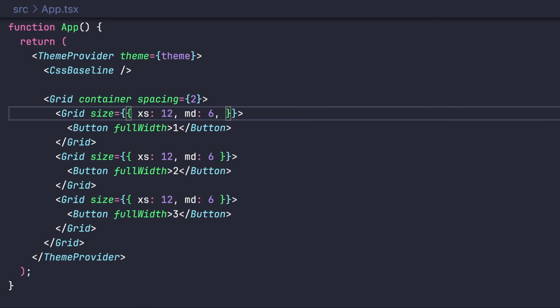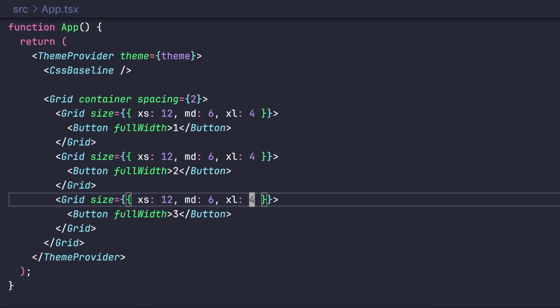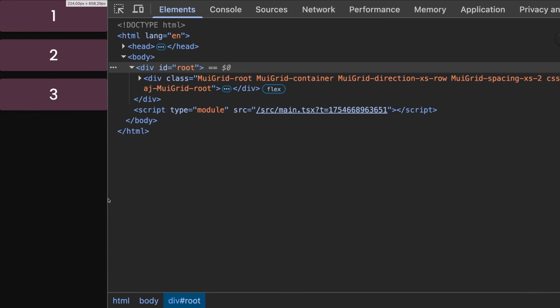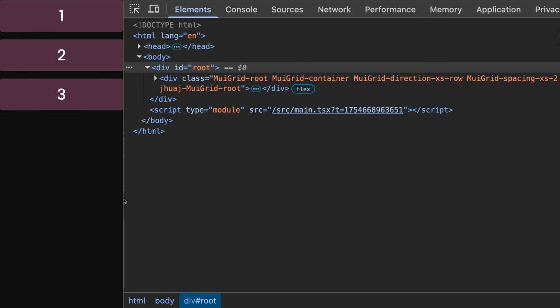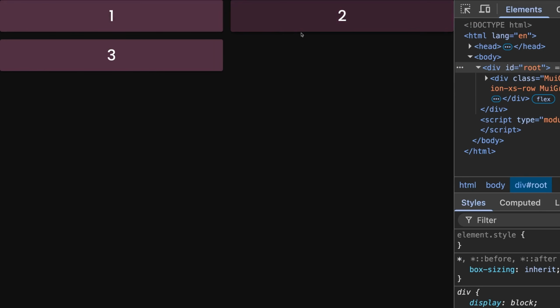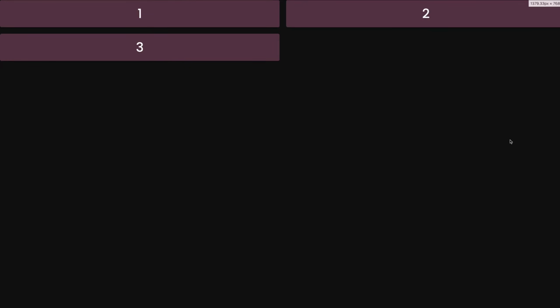And also for larger devices, I'm going to show all of them in a single row like this. And if you head over to the application, you see that on small devices, each button occupies 1 row. On medium devices, the first 2 buttons occupy 1 row, and the last button occupies half of the row. And also for extra large devices, we see that all buttons have filled a single row.